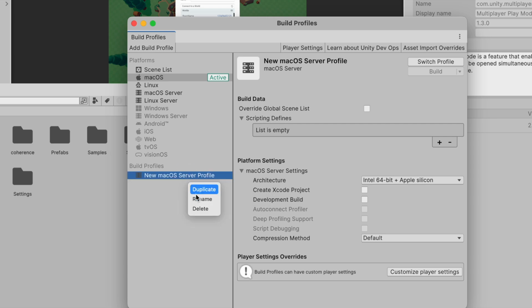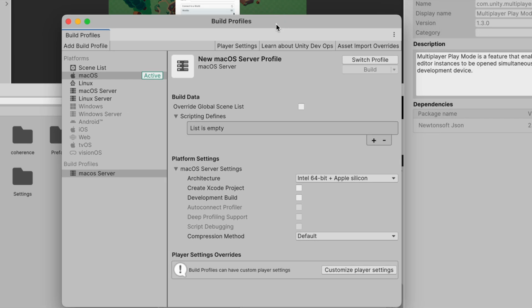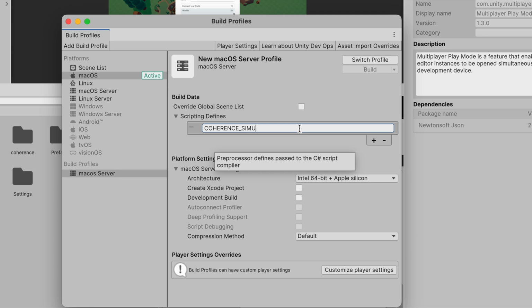And we need to ensure that this particular build profile has the COHERENCE_SIMULATOR symbol in the scripting define list. This is gonna ensure that whenever the simulator is launched, the code that is gated behind this scripting define will be executed only on the simulator. It's a usual pattern when we work with Coherence simulators.